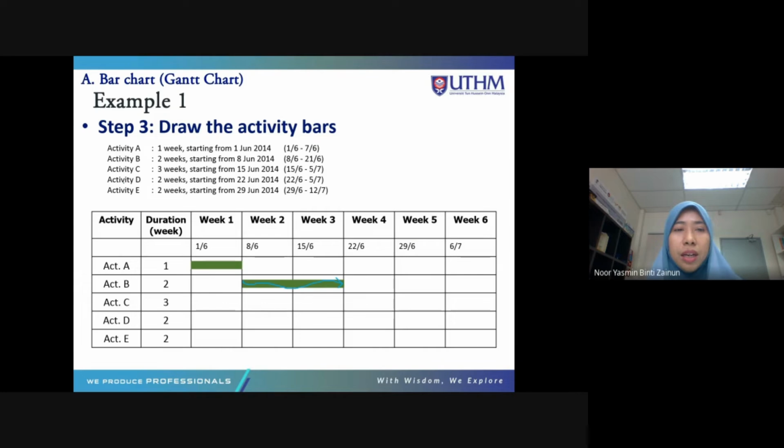And then activity C, 3 weeks starting from 15 June and ending on 5 of July. 5 July is here. That is activity C. And then activity D, 2 weeks starting from 22nd June here, finishing at 5 July. This one is activity D.